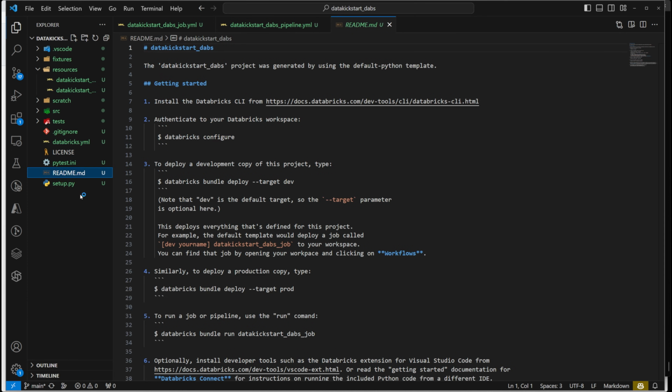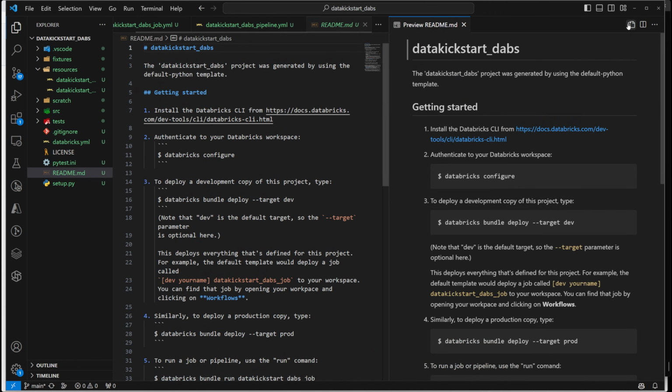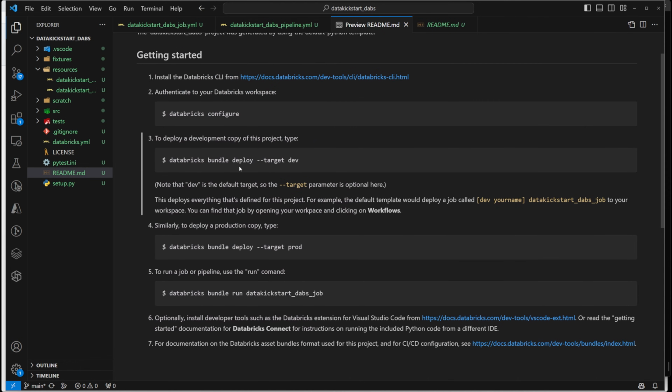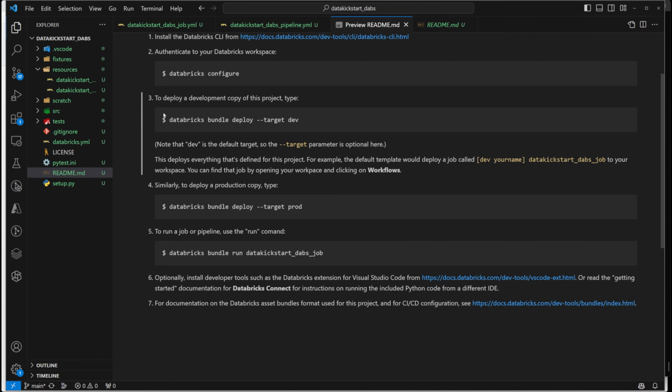The way to find out how to do that, there's a few ways, really. The documentation is really good, but I like to actually just use the README that comes with this. So I'm going to move this README over here. And we've already done our Databricks configure. That's how you got authenticated before running the init. And now we're going to do a Databricks bundle deploy.